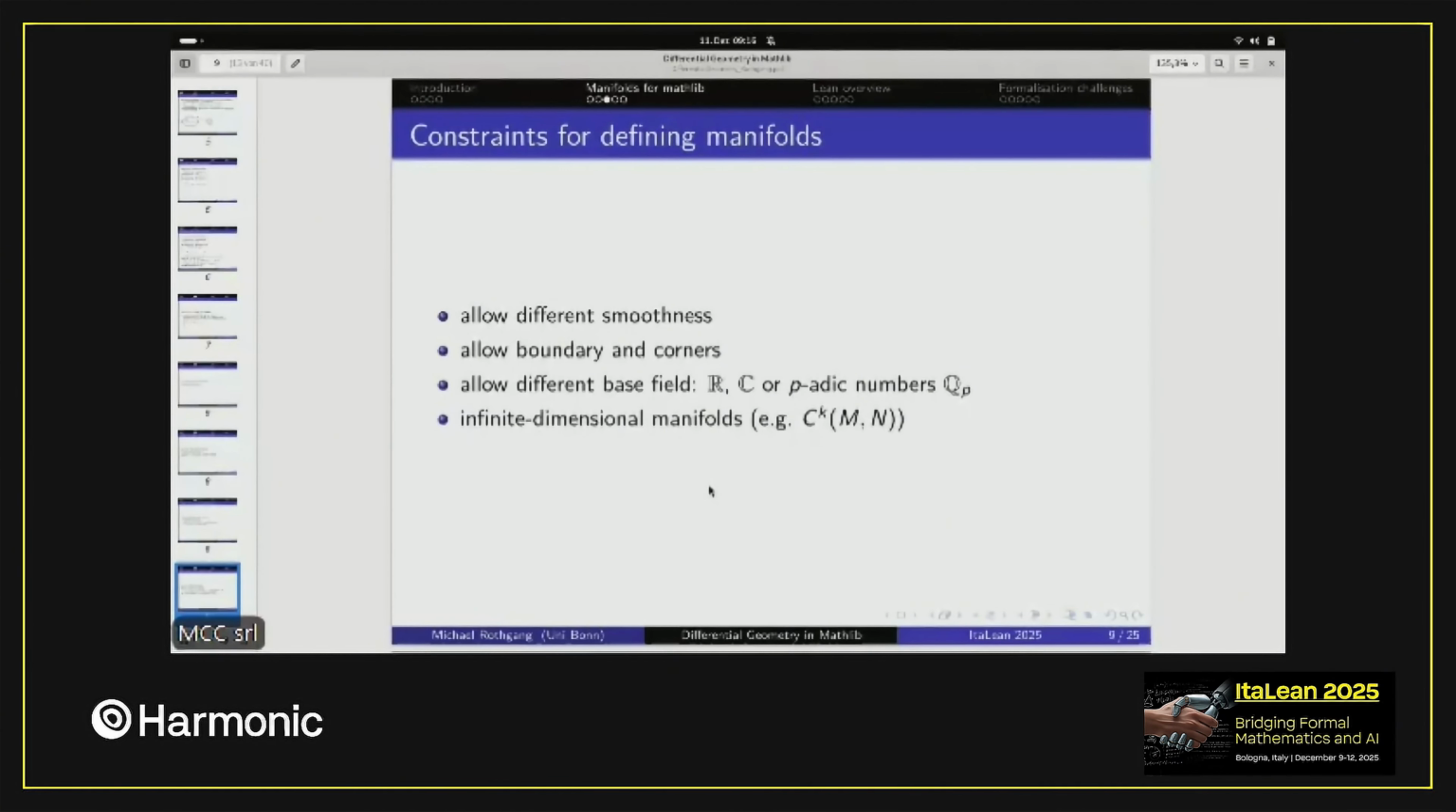Then we need to allow for boundary and corners, and that's not just because these are natural objects to state, but because we actually need them to do research. If you're a differential topologist, you will remember that there's a classification of one-manifolds, that a compact one-manifold has an even number of boundary points, and that's extremely important for some pieces of theory. But if your manifolds don't have boundary, you can't even state that.